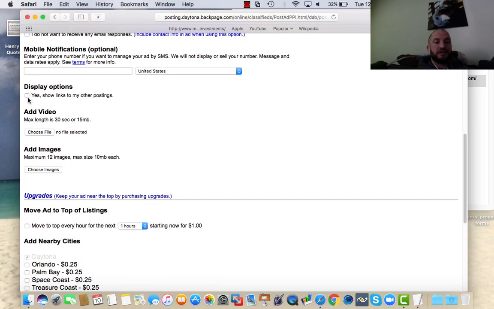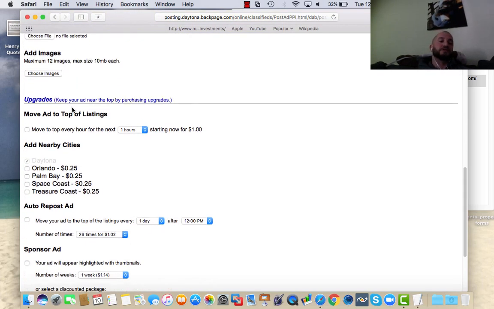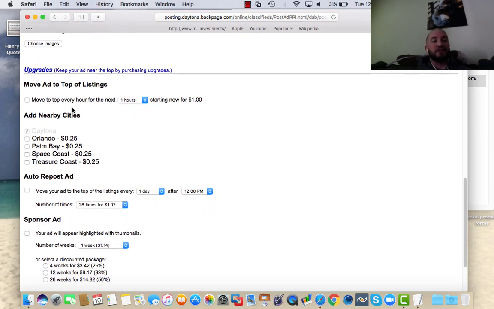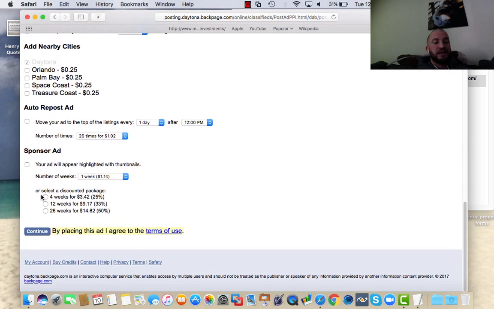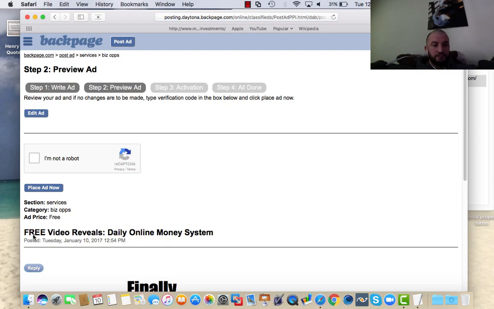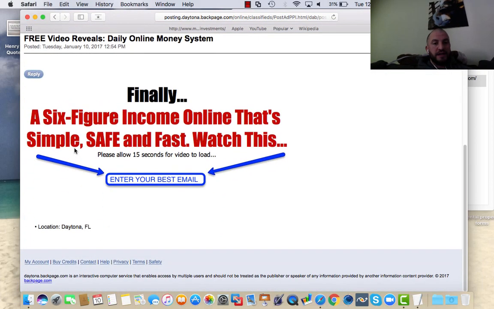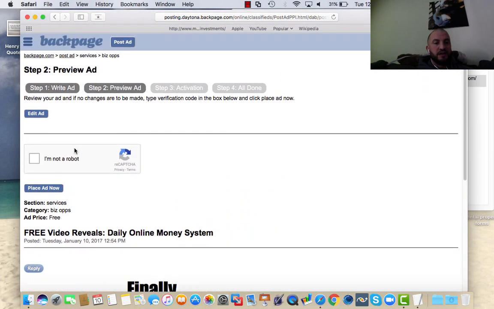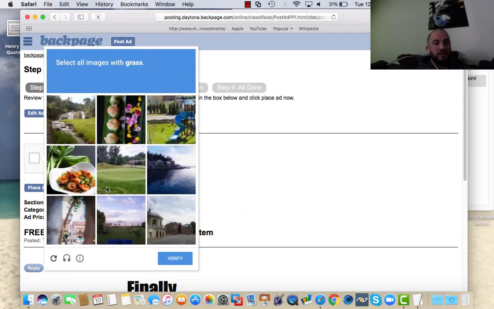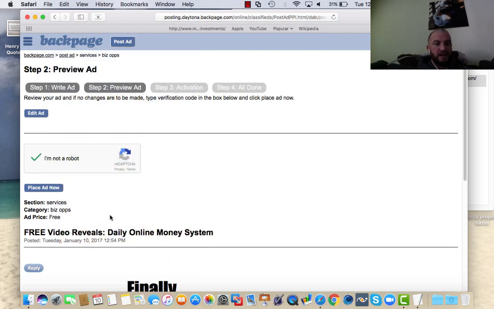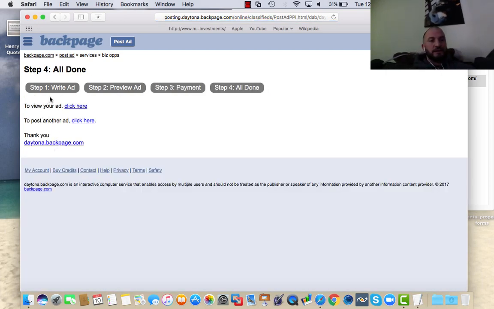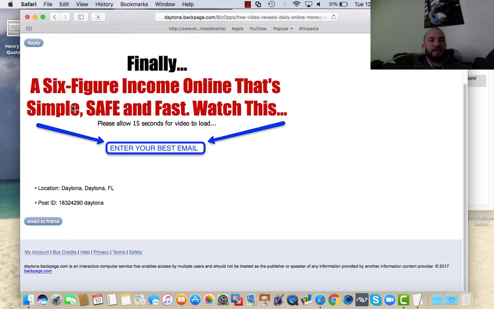I uncheck display options. I don't want them to see my other ads that I currently have on Backpage.com. And again, it shows you the city that you're advertising, and I just hit continue. Now, here's my ad underneath that I've placed. I have to check that I'm not a robot. Click images with grass. So I click the images, click verify, then I click place ad now, and I'm all done.